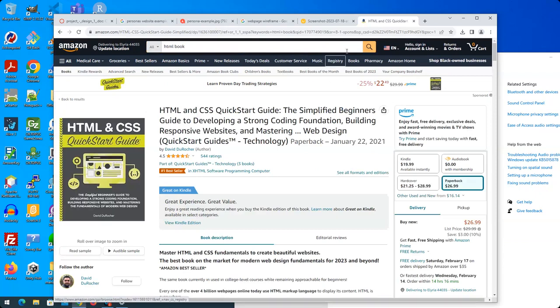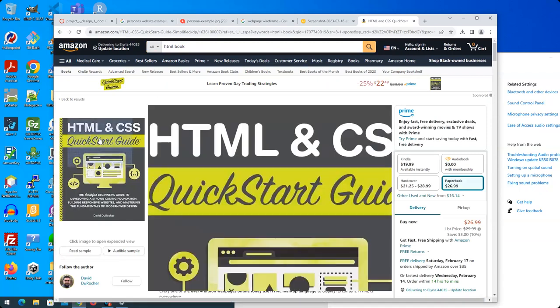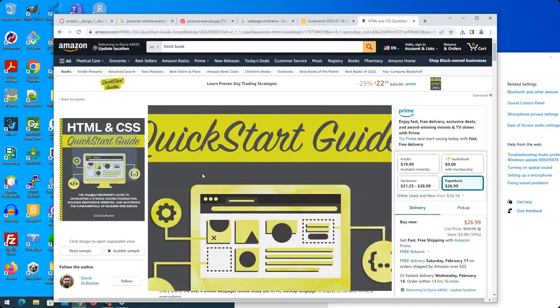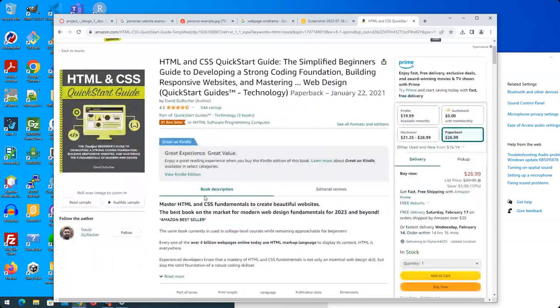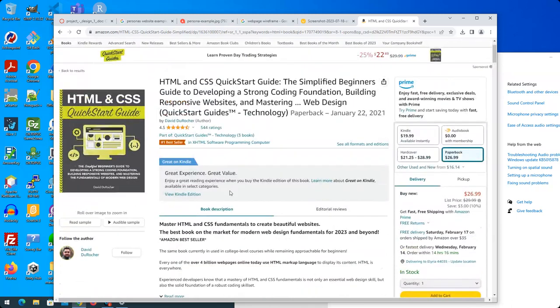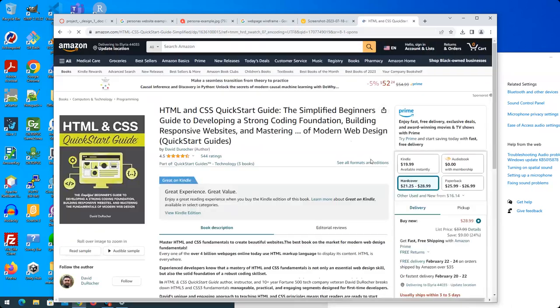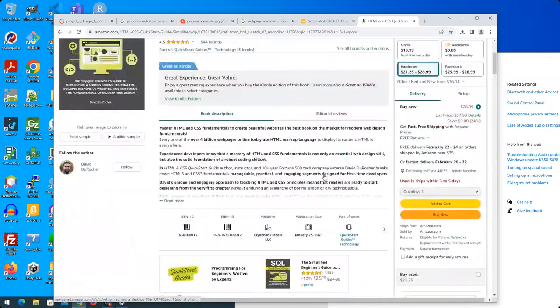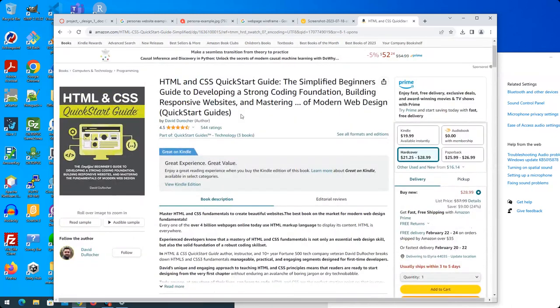Same structure. You have your links up here. Description of the product. A picture of the product. I don't see the price for some reason. Oh, because there's options, okay. The Kindle option, audiobook, hardcover, and so on. But the basic design looks the same.